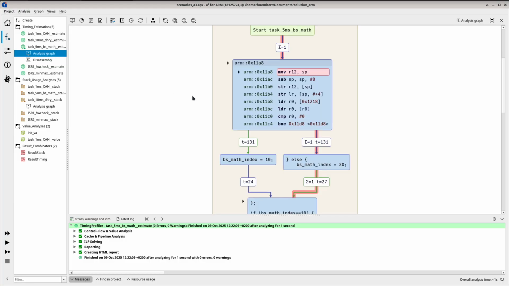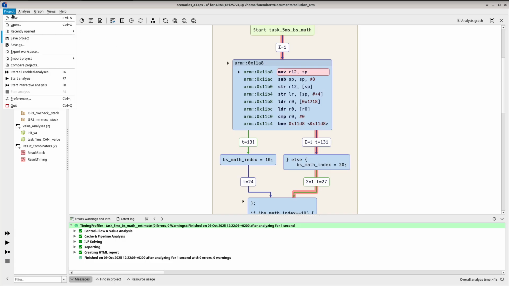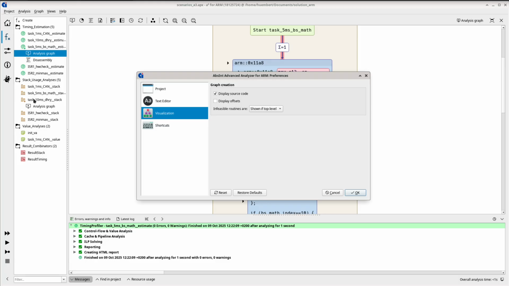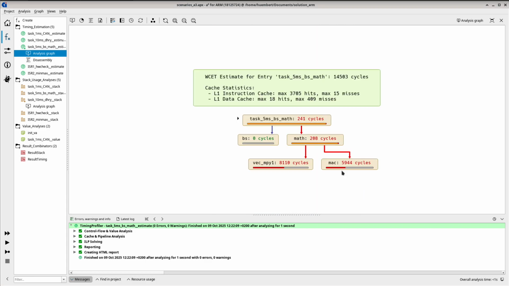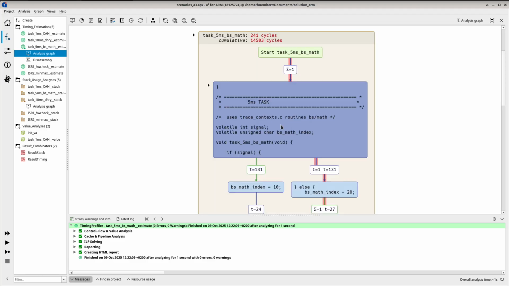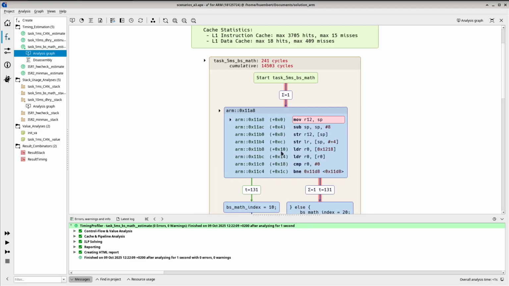This does not affect the graph visualization yet, but you can go to Project Preferences and switch here to Visualization and activate the Display Offsets option here. And this will permanently change the visualization. If you go back to our graph block here, we see the relative offsets now as well.